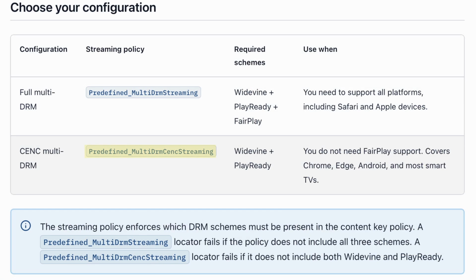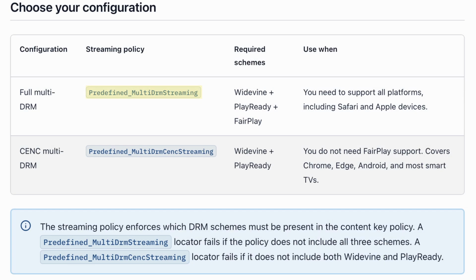MKIO supports two multi-DRM configurations, and it's worth being clear about the difference before we get into the steps. Multi-DRM CENC streaming activates Widevine and PlayReady via CENC. That covers Chrome, Firefox, Edge, Android, and most TVs over Dash. Predefined multi-DRM streaming is the full configuration. This adds FairPlay and CBCS encryption, which is what you need for Safari and Apple devices over HLS.